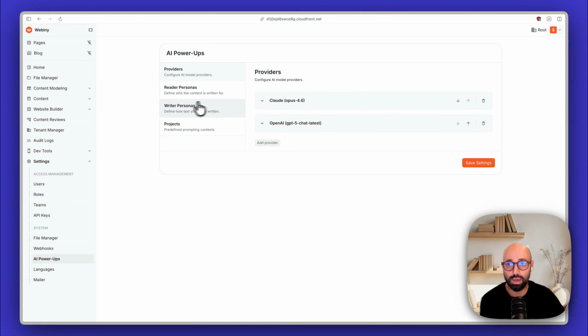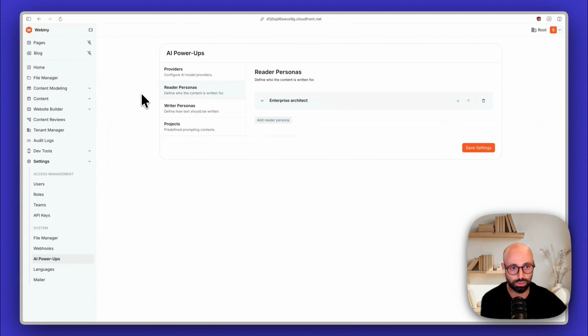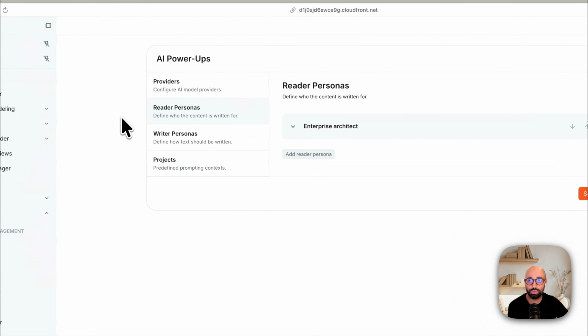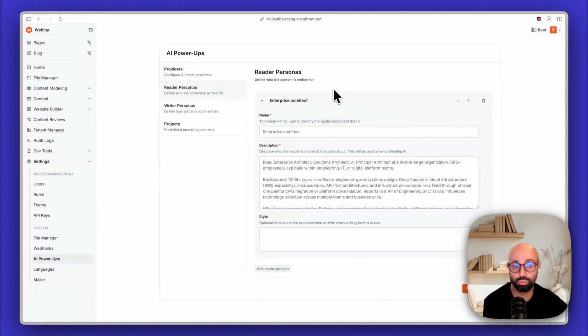Then when it comes to generating the page, you don't just want to generate random content, right? You want to generate content that's going to resonate with your audience, but also content that's written in the voice of your brand, of your company, right? So to do that, we've got two definitions here. We've got the reader persona. This is with whom your content needs to resonate.